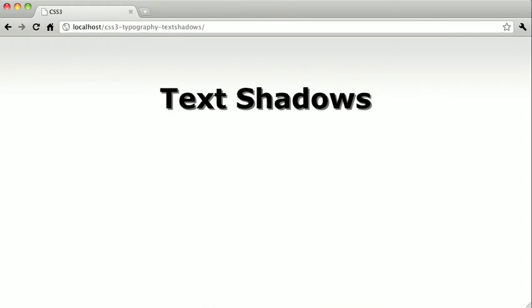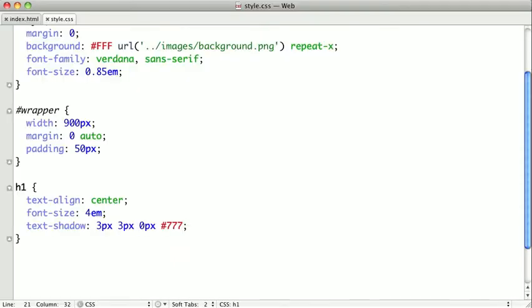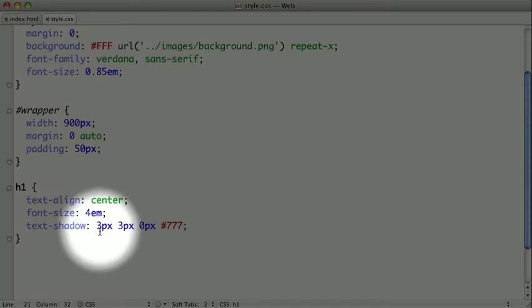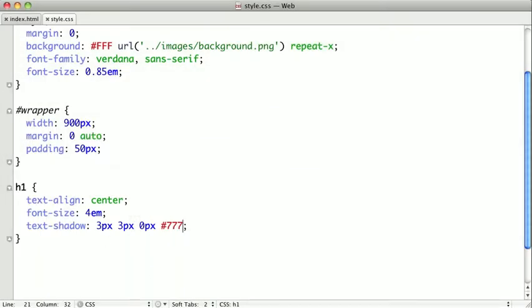Now, I know this looks a bit clunky, kind of like clip art from 1997, but we're going to go ahead and improve on that quite a bit. Let's go ahead and switch back to the code first. Now, text shadow takes several arguments. The first argument is the X offset, which here we've set to a value of 3 pixels. This determines how far to the left or right the text shadow is placed relative to the text.